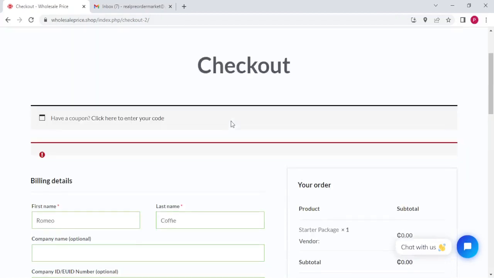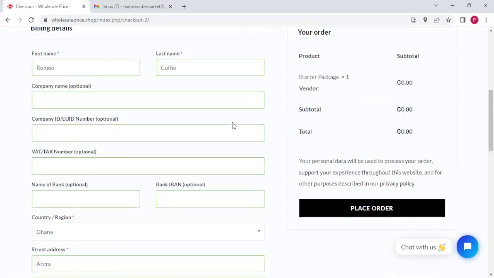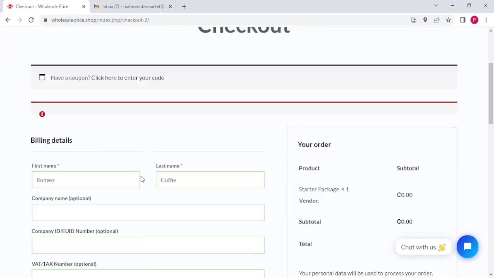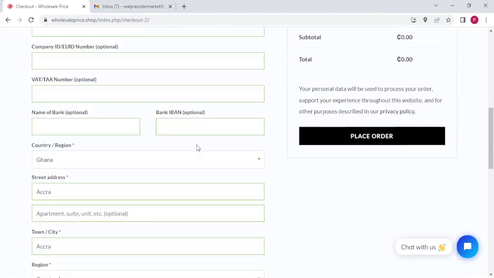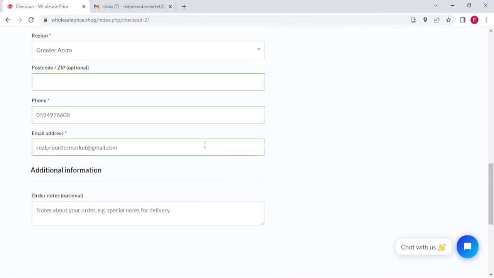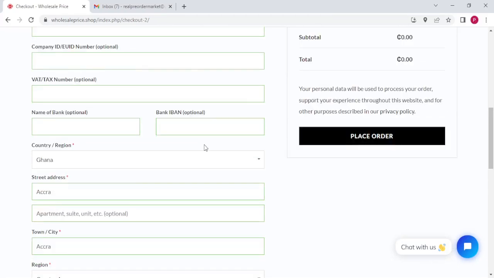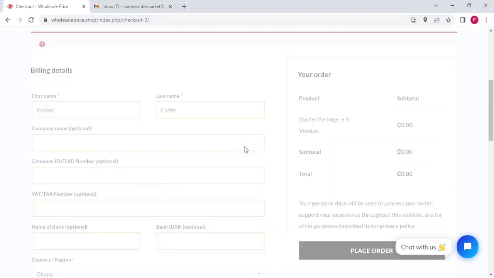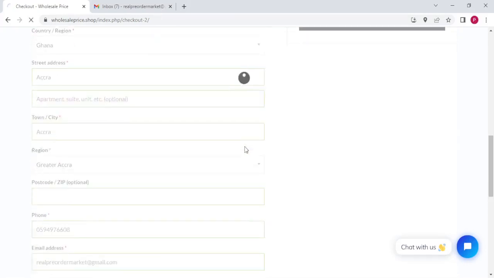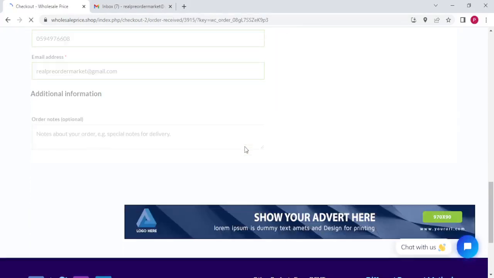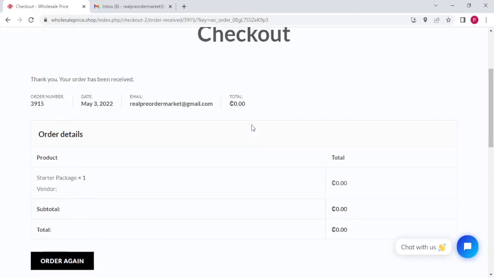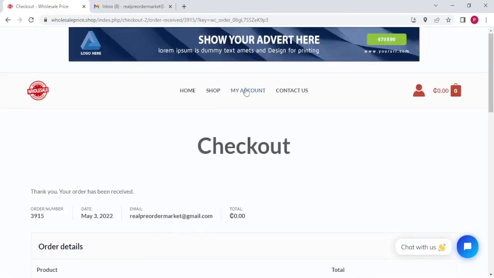Okay, seems there is an issue. It looks like we left one of the boxes unfilled. Let's go over that again. Okay, so that's it. We are done. All right, so the order is now on. The purchase is now done. Let's go back to our accounts, our dashboard, and try to add a product.